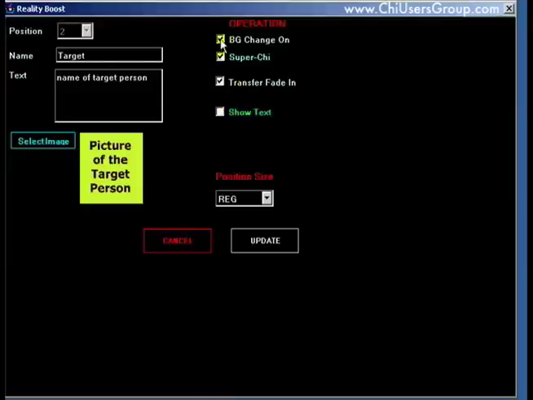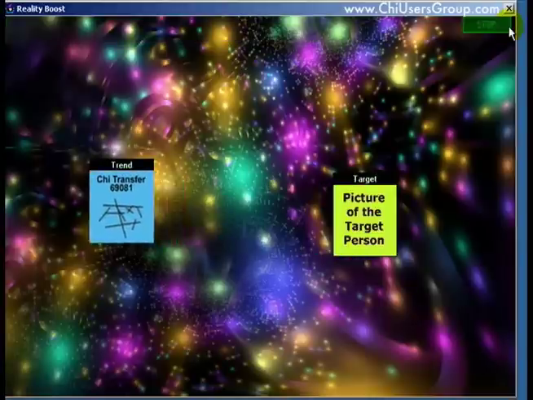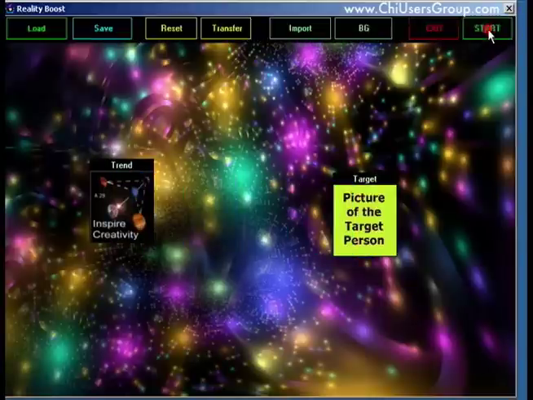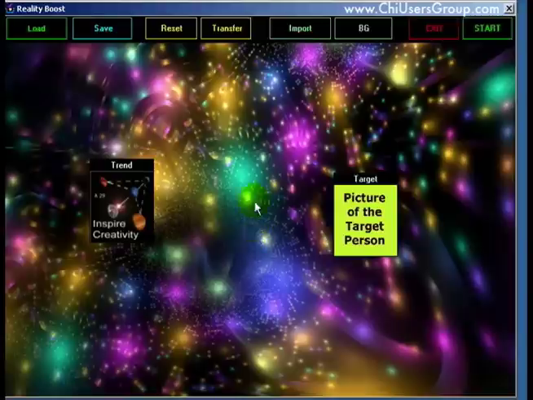You can also elect whether or not to show the text on the screen, and you can also disable the fading of the transfer image. So now we'll run the operation. You'll see that the text is not at the bottom of the screen and the transfer is not fading as it moves from position to position. Remember that you cannot use background change or Super Chi unless transfer fade is turned on.